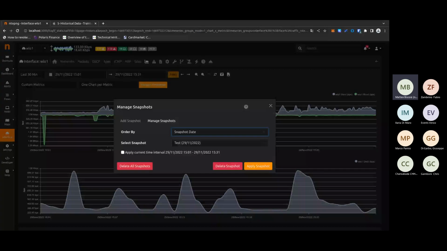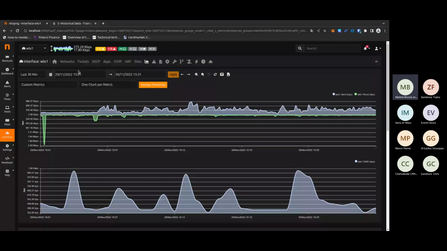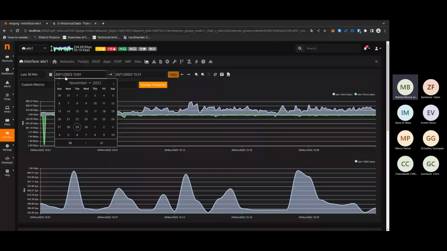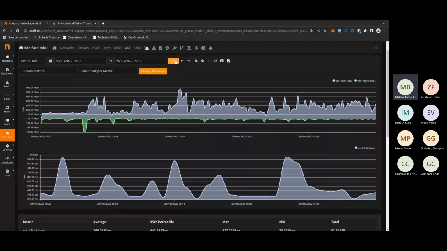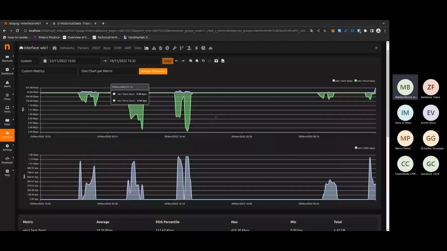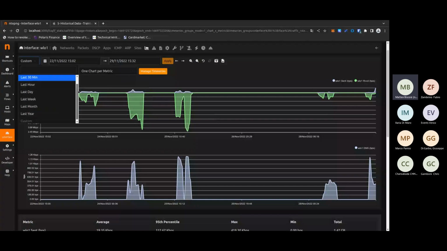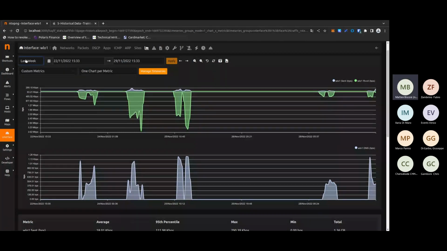And you can decide to apply the same exact current time interval. Otherwise, you can choose the time interval. To change the time interval, we have both here. You can click on these two, and for instance, let's put from the November 22, apply. And here we have the refreshed charts. Otherwise, we can even change the time frame by using these presets, like last week or last day, etc.